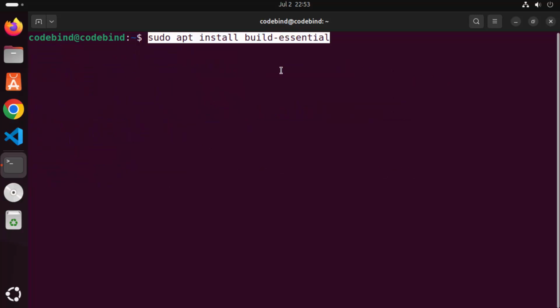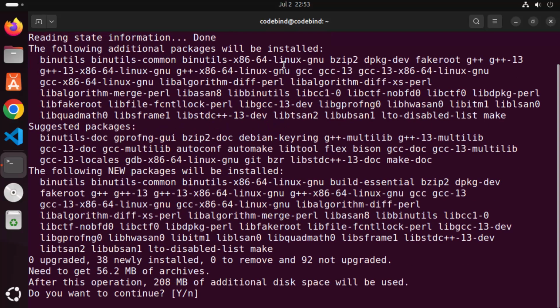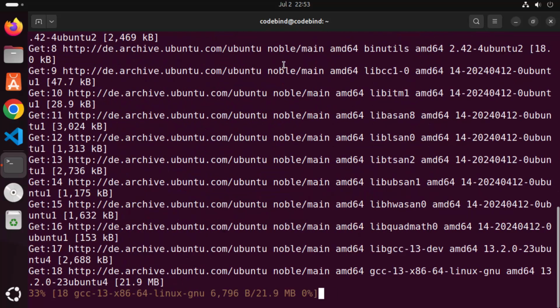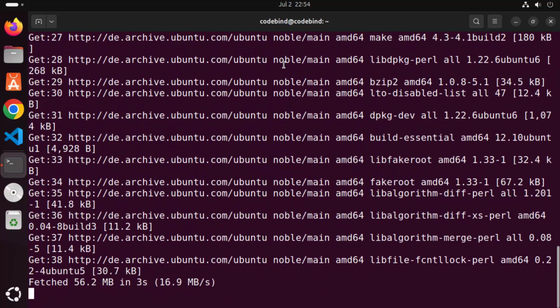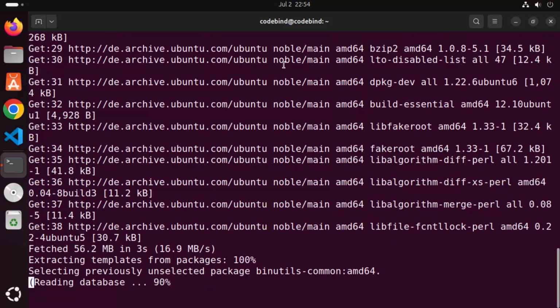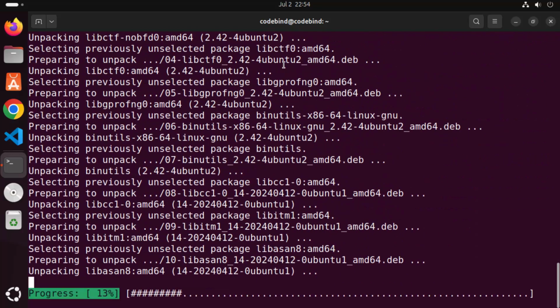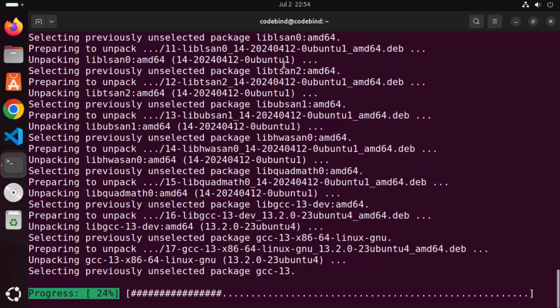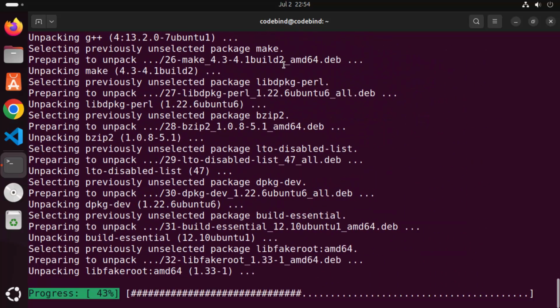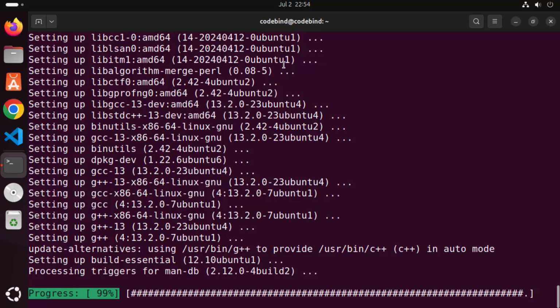And the second command is sudo apt install build-essential. I'm going to put all these commands in the description of this video so you can copy them and paste them into your terminal. So let me press enter here and then press Y and then press enter once again, which is going to install this build-essential package, which also includes the support for GCC and G++. So we are going to wait for this progress bar to reach the 100% mark.